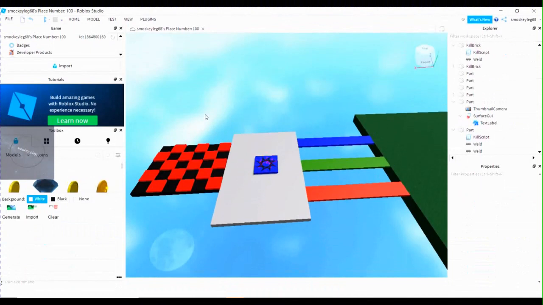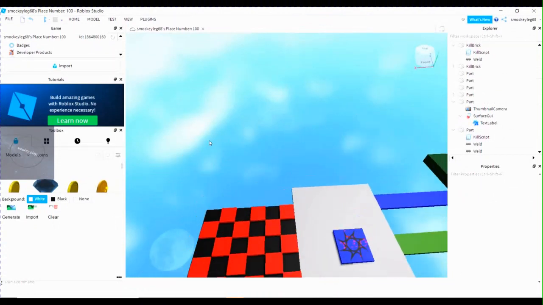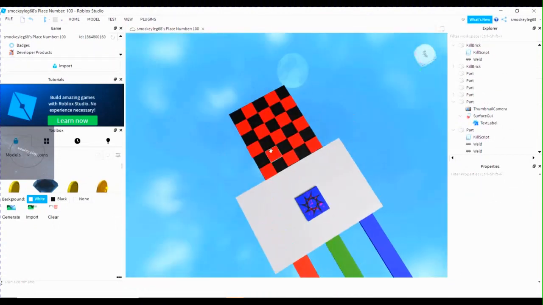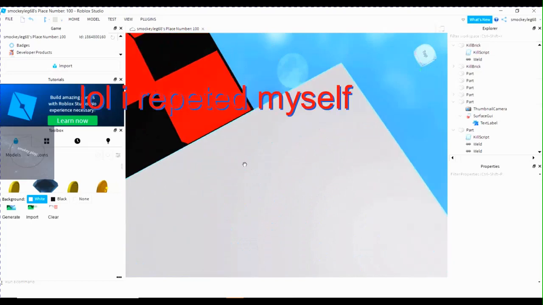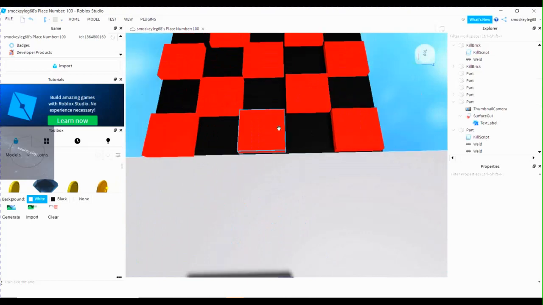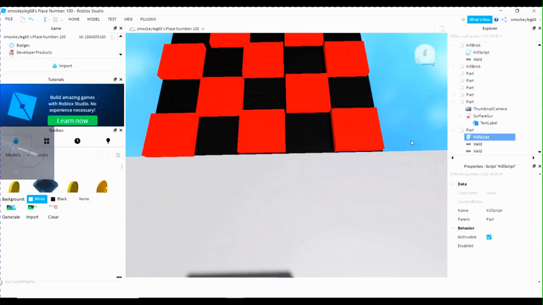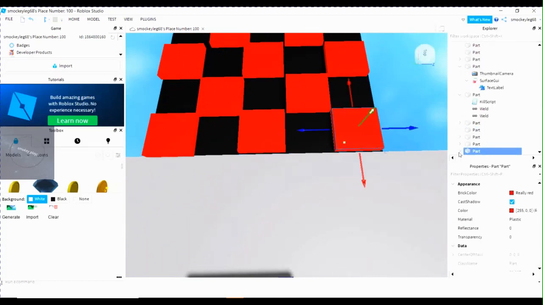Alright, I'm back. So what I've done is this part of the obby. This doesn't really look like a troll. There's no barrier, there's no nothing. It looks like you meant to jump on the black and not the red, because it looks like the red's going to kill you. But in reality, if you look on the black, there's a kill script in it. And every single red one, there's no kill script.